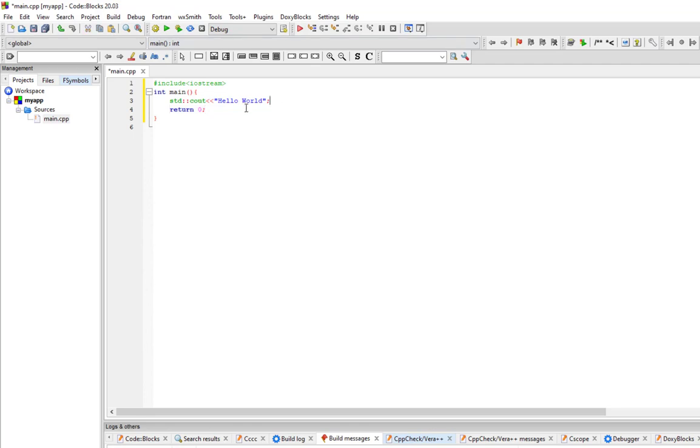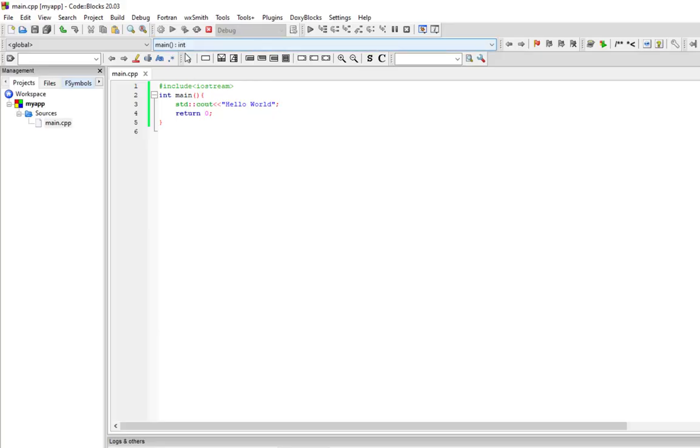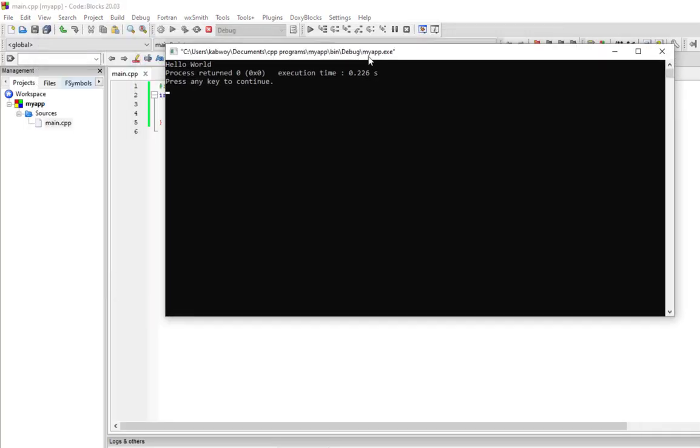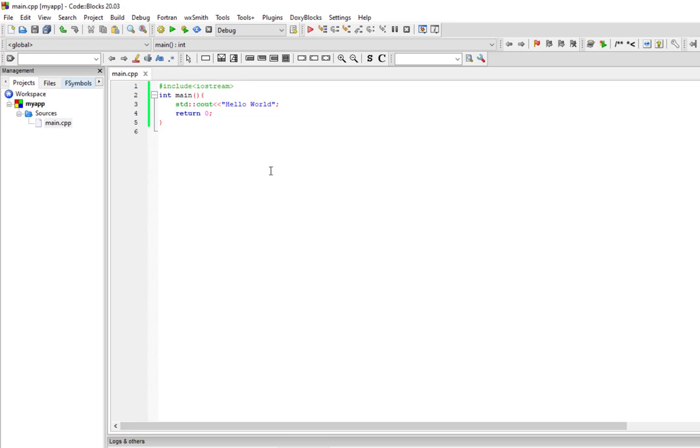Now let us run the program. To run your program, you just go over here to build and run, just click it, then it will compile the program and run it. So as you can see, it has printed hello world over here. So it's just that simple. No complexity in that. So if you want to exit, you can press enter or press any key on your keyboard, just like that. It will exit.